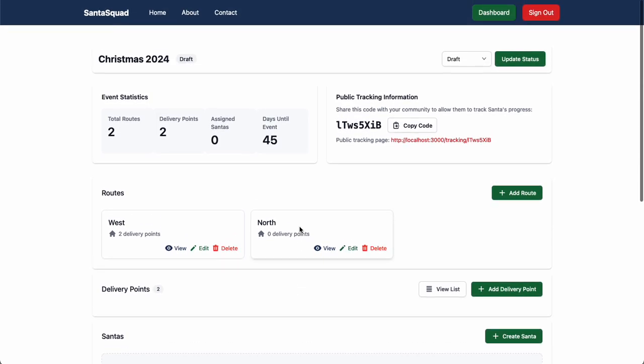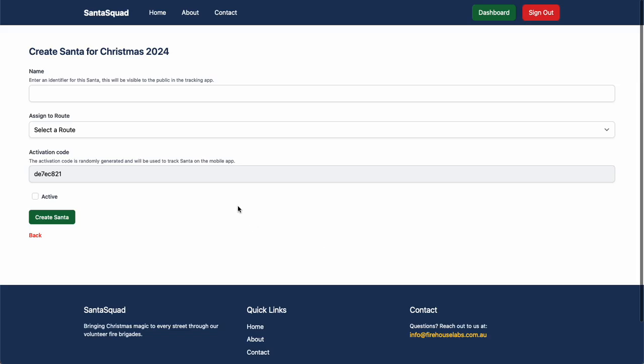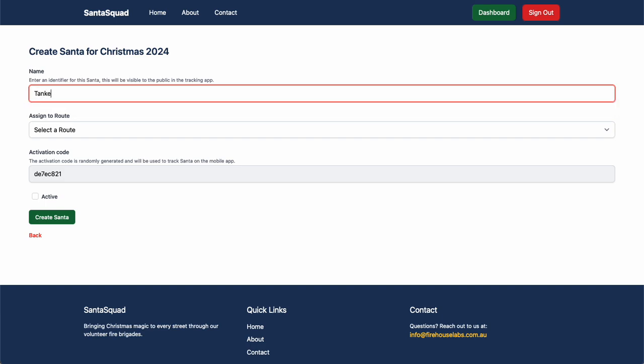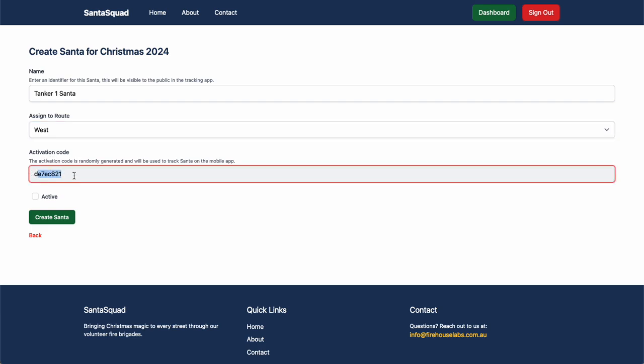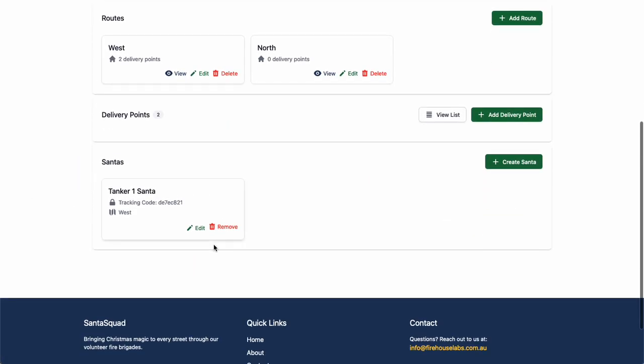So finally, as I mentioned, we've got our Santas. We can put in Tanker 1 Santa, or whatever we want to call it, and assign them to a route. This activation code here is what they would put into the mobile app to commence their live tracking. They'll become active at the point that tracking data starts getting sent into the platform. So there's no need to make Santa active at the moment, but we do have his tracking code. You would say to the person who's got the app on their device in Tanker 1, here's your code to get started.